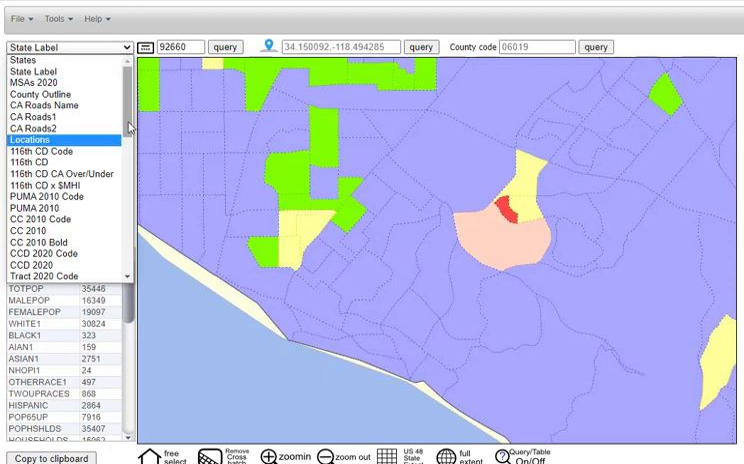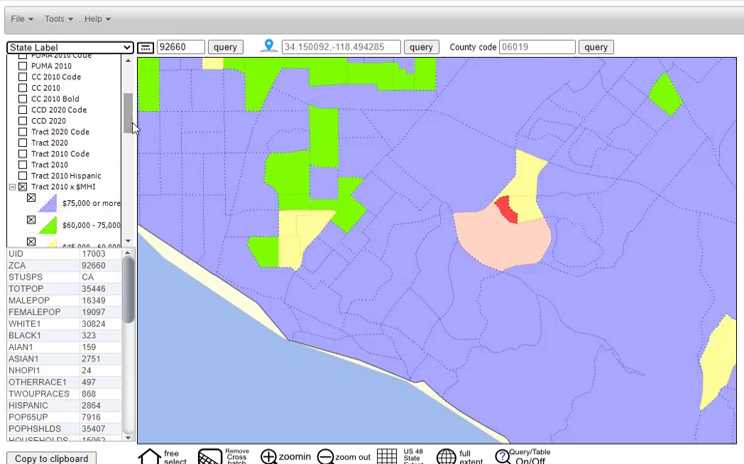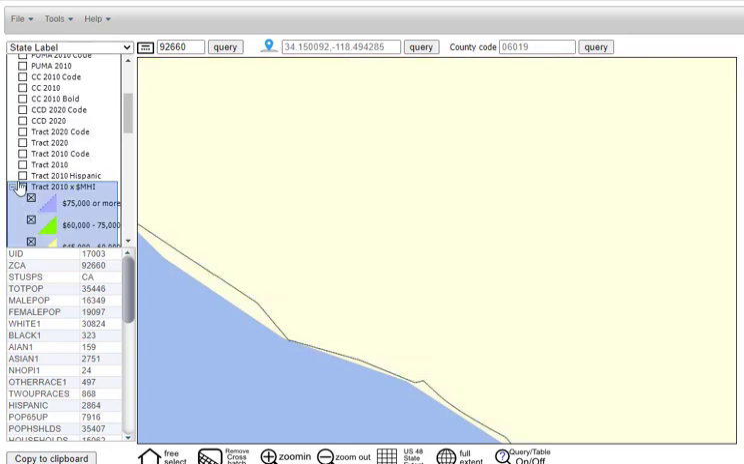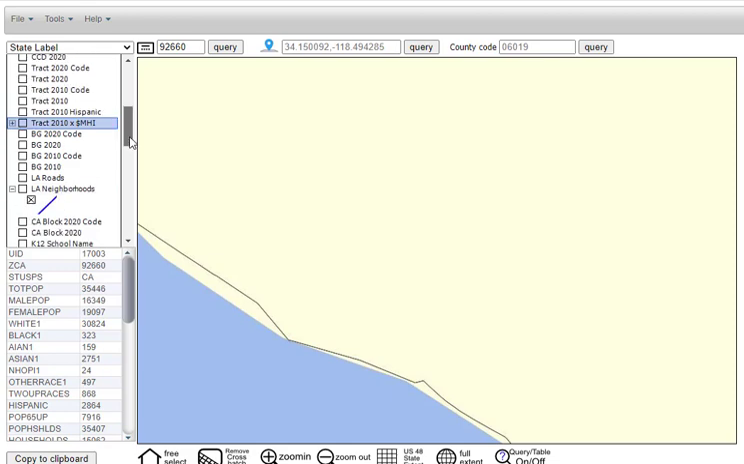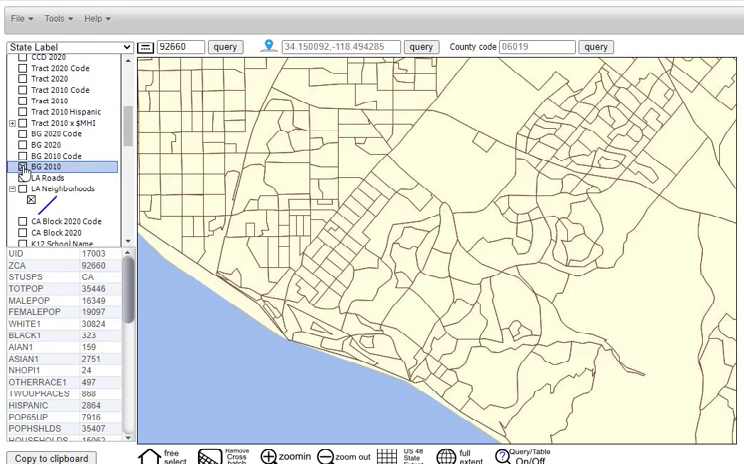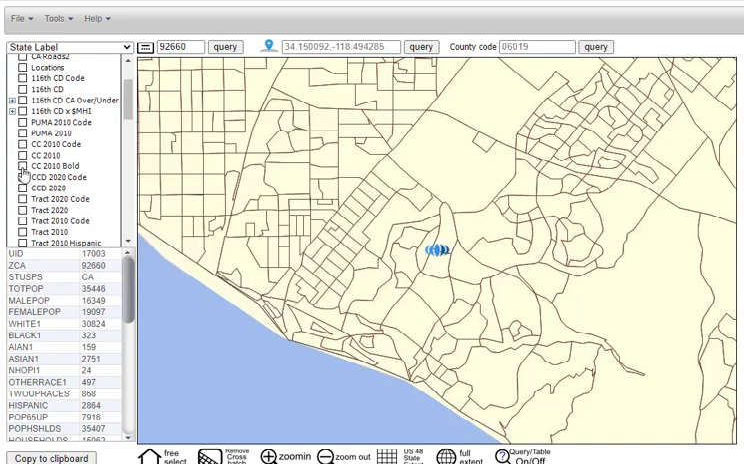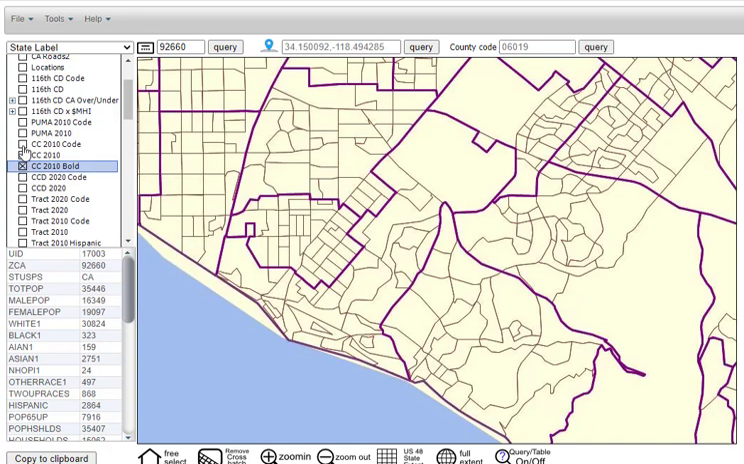and I will turn on the Census 2010. First I'll turn off the tracts and the thematic patterns, and I'll select the block group 2010. I'll select the congressional community 2010 bold, and I'll turn on the congressional community 2010 code.